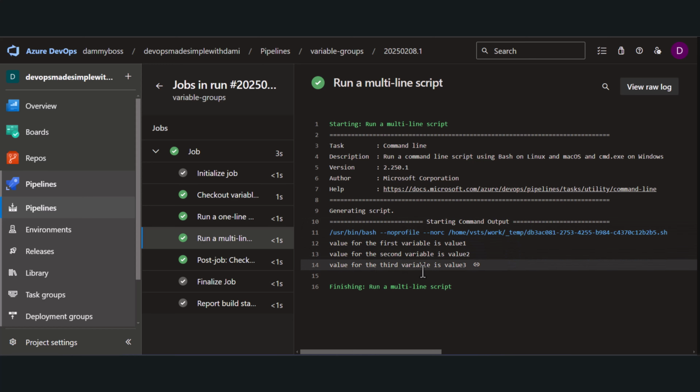So this brings us to the end of today's video, guys. So far, we have been able to cover how to work with variable groups in Azure DevOps pipeline. We also learned how to create and manage variable groups, declaring the variables within the variable group, and then lastly, how to use the variable groups within the pipeline.